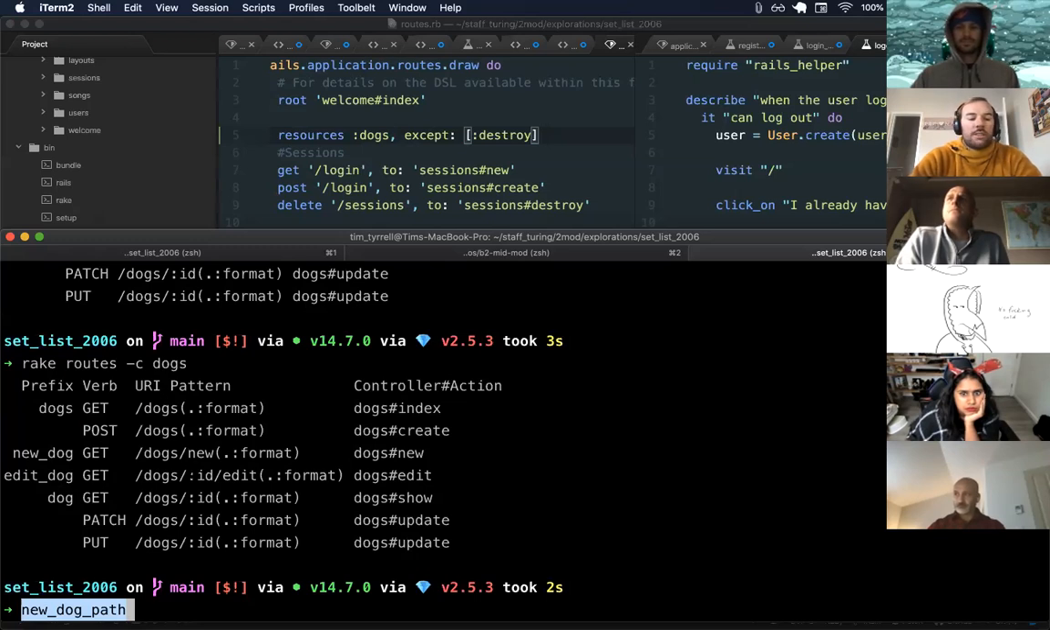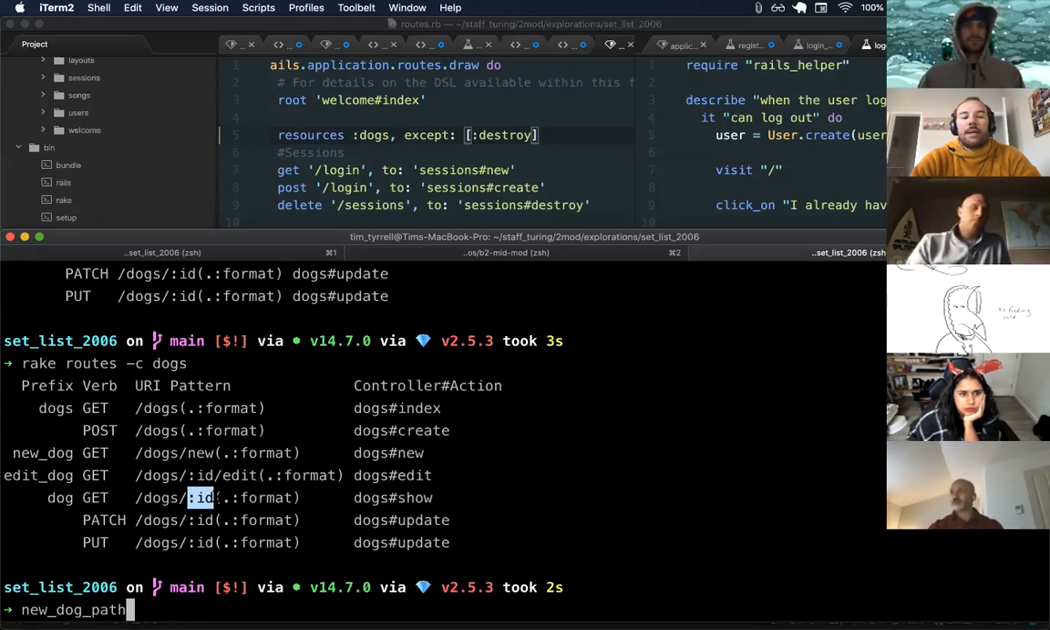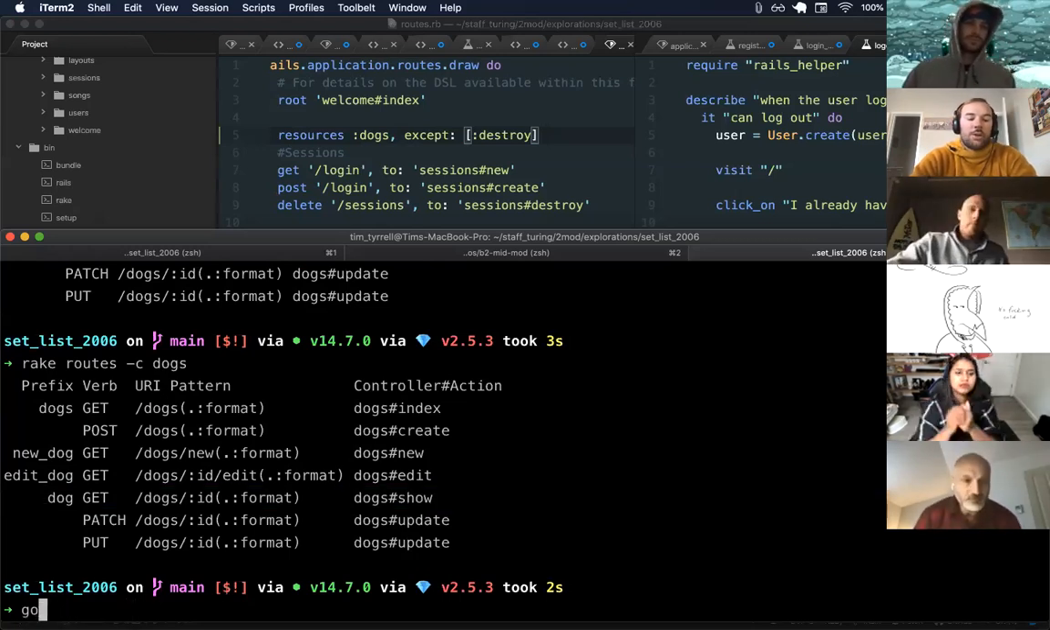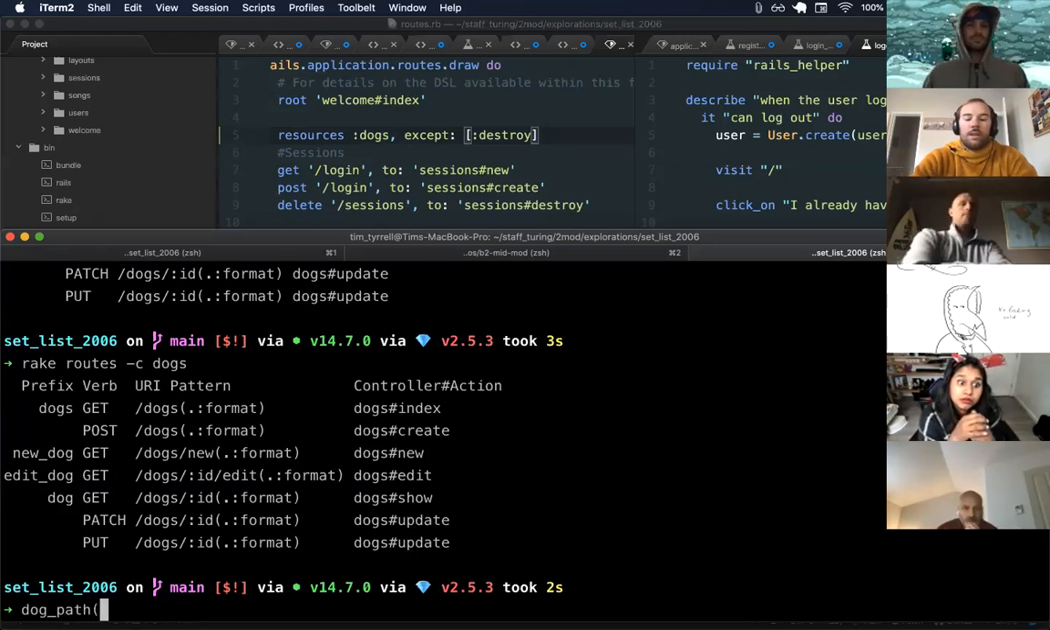Now, if I wanted to call something that had an ID as part of this URI that it expects, then what I'd have to do, let's go for the show, I'd have to give it an argument of whatever my ID is here. So this would be like a value, some value that I need to have in here. So if I wanted to go to the dog show path for the dog ID of 1, I would say dog path 1, and then it would know how to populate that.